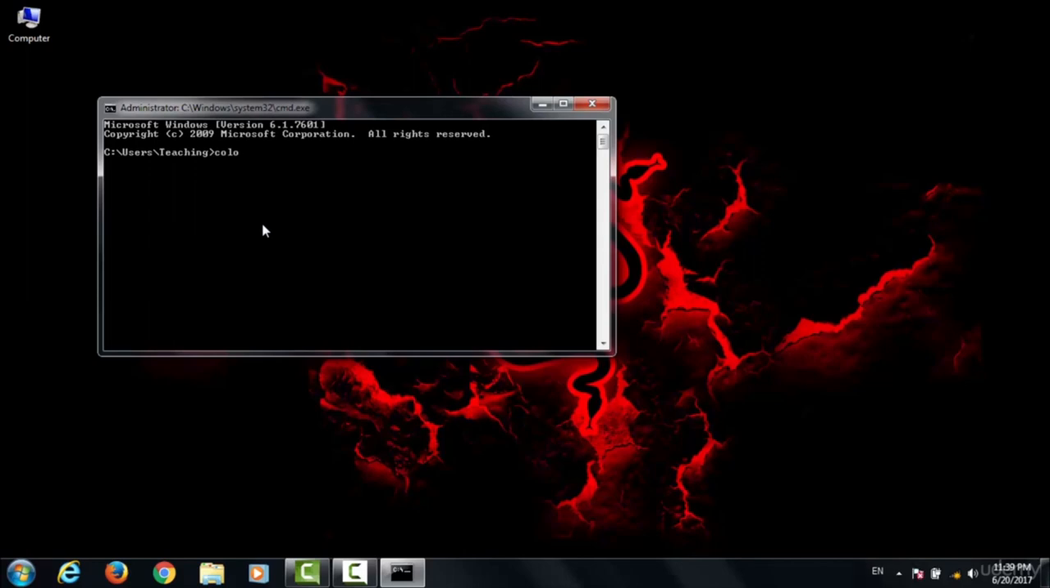Type color, then we type 2 and press Enter to change the color to black and green. So you see the color has been changed. So now you want to change the title of the command prompt to our choice. So we type title, then you can type anything that you want.